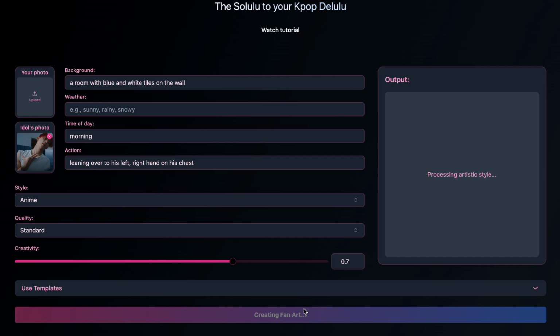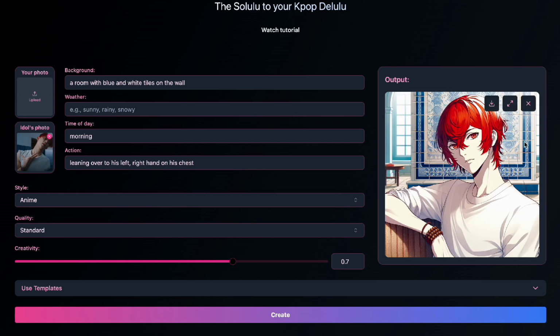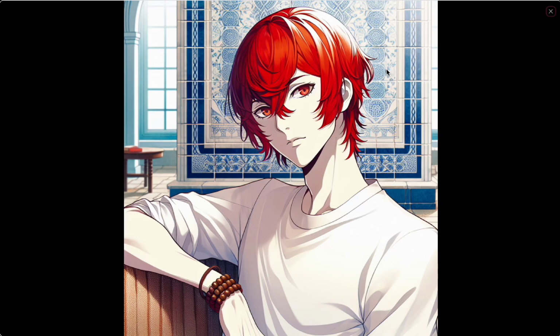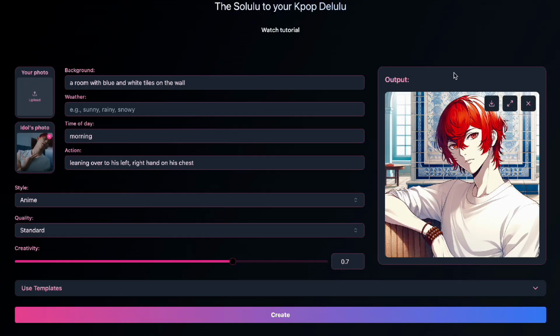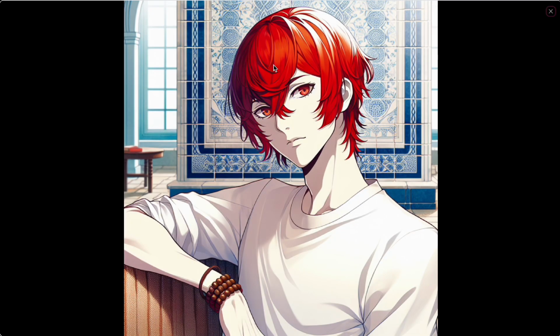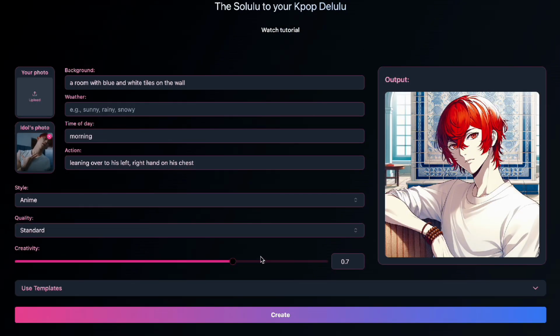Okay, the app is going to start creating the fan art, and this process takes about 15 to 30 seconds. So it really doesn't take that long at all. And we have something. Let's turn to full screen. As you can see here, it followed the description that we made pretty well, but there are several flaws with this output, right? The hair isn't totally correct, the position isn't totally correct, and I'm going to teach you how to fix that right now.